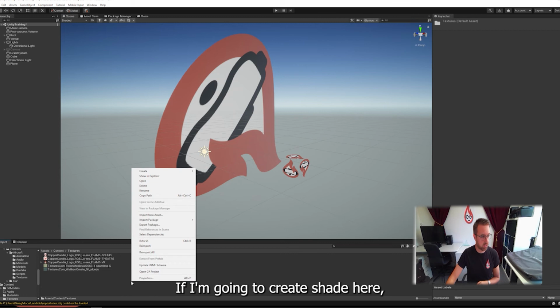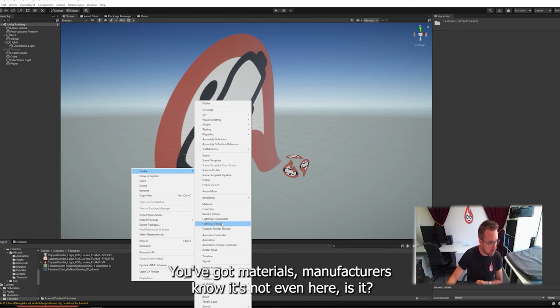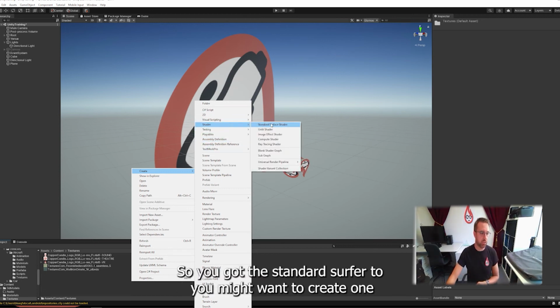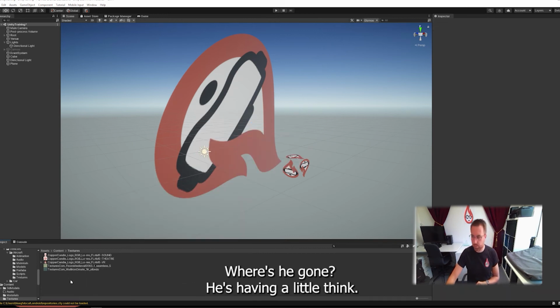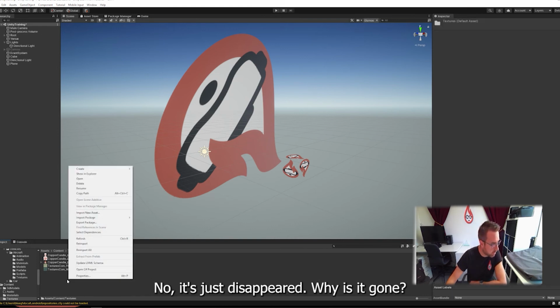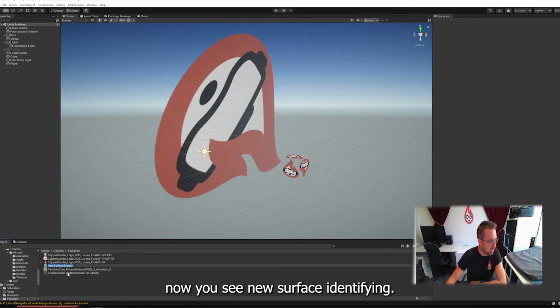If I go to create a shader here, where is it? I can't even find it because that's how often I use them. You've got materials, render textures. No, it's not even here, is it? So you can't even just make one. Oh, no, there we are, shader. So you've got a standard surface shader. So you might want to create one, and you'll see what happens. Where's it gone? It's having a little think. No, it's just disappeared. Did I do that wrong? Create shader, standard surface shader. There it is. Now you see new surface shader.